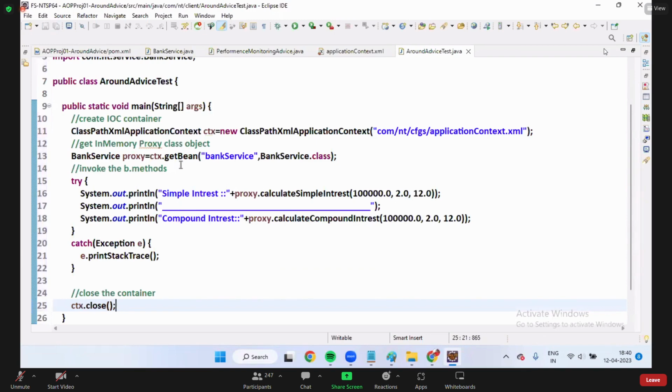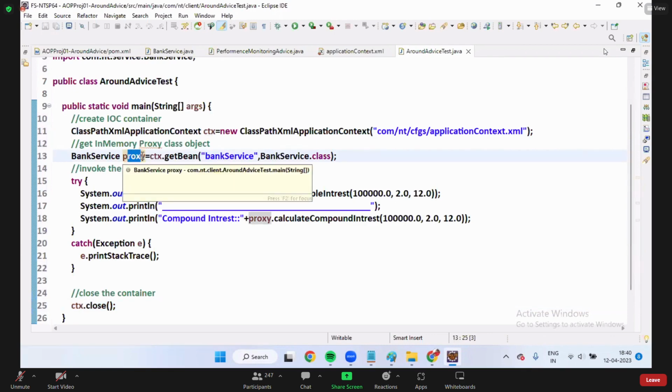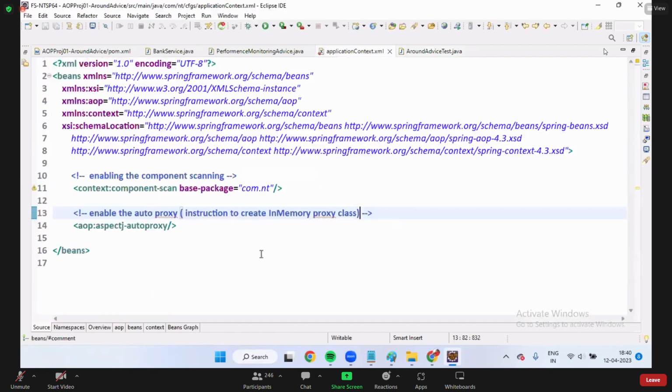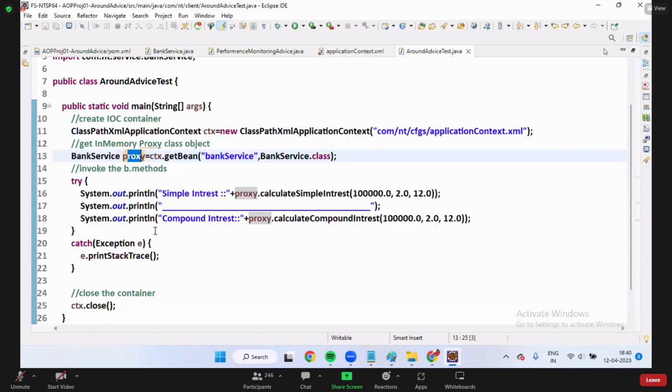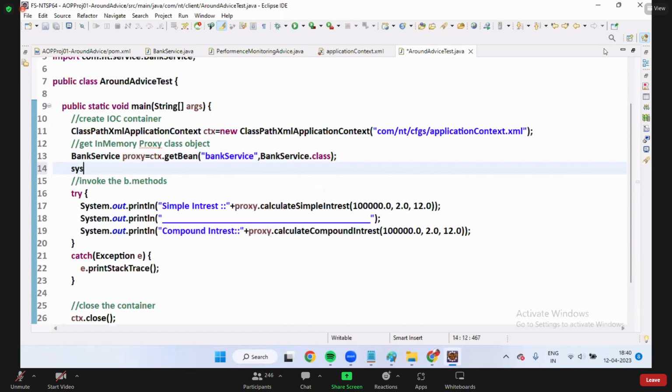Sir, here you are passing the regular service class bean ID, but you are saying what we get is a proxy class object. Yes, because we enabled auto proxy now. If you don't write this tag, you will get the regular service class object. You want to feel that? Sys out, the proxy object class name.